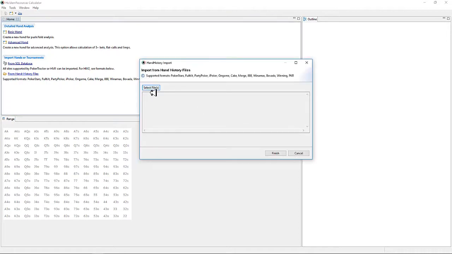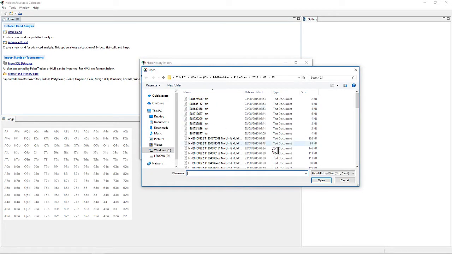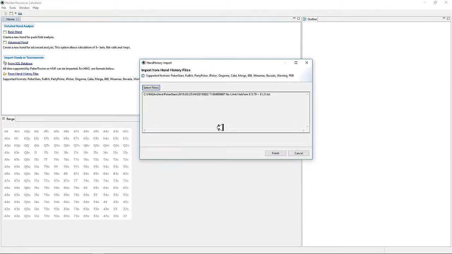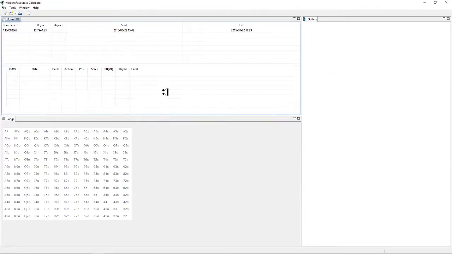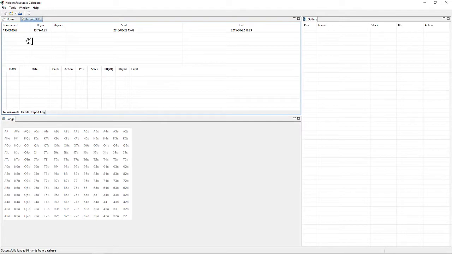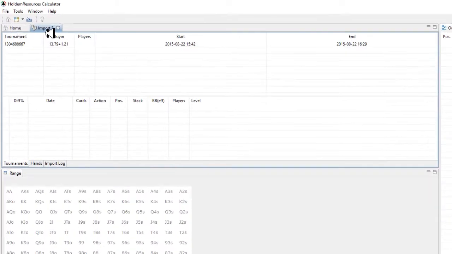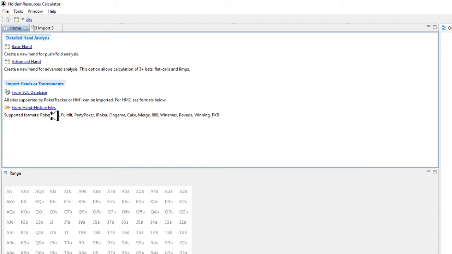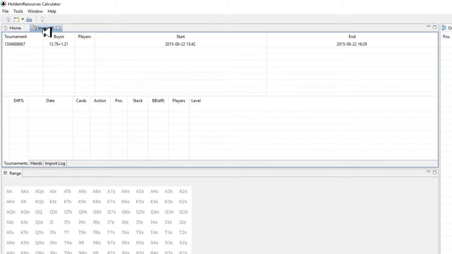You simply select from your database a tournament that you want. This is one at random from my database, and you'll see it loads up in a tab. Across here there are various tabs. You've got your home tab. This is where we start, and you can have more than one tab open, which can prove very useful when you're comparing two different situations. You can flick between the two. I'll show you more of that later.